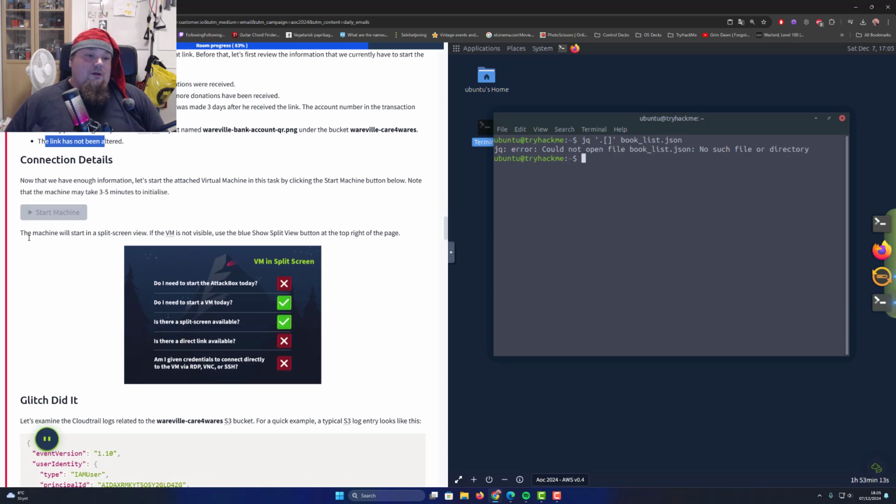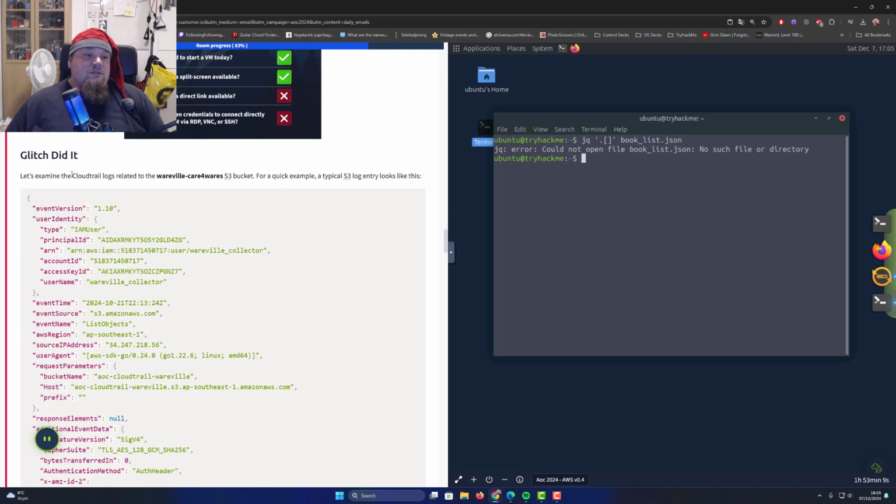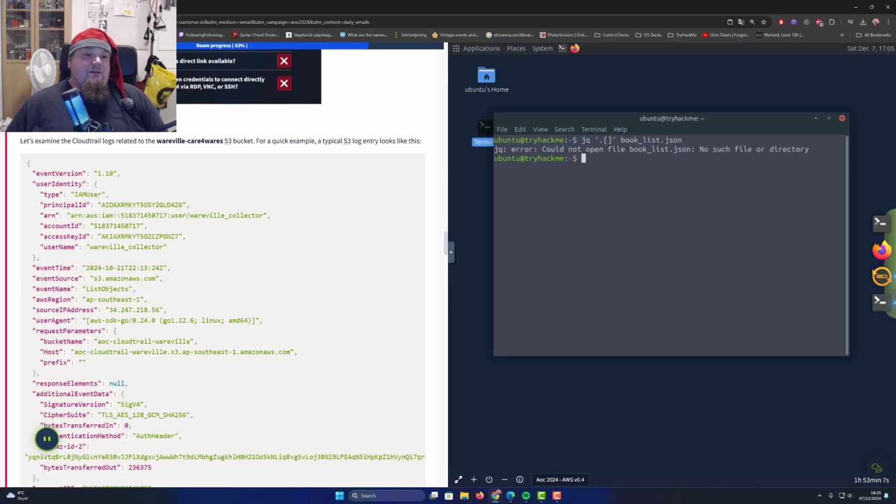So we started the machine, and let's examine the CloudTrail log related to the Werewolf Care for Wares S3 bucket. For a quick example, a typical S3 log entry looks like this.